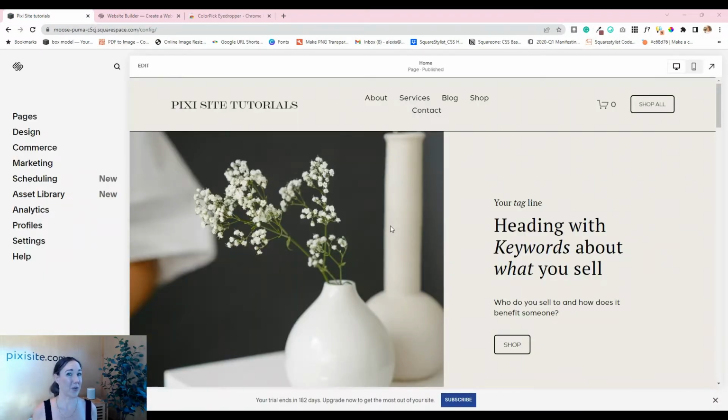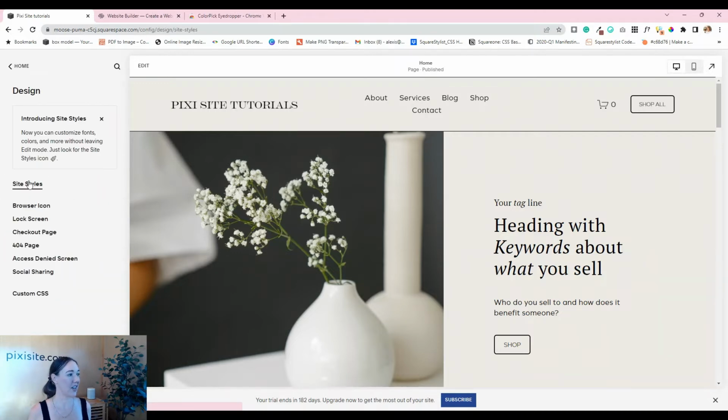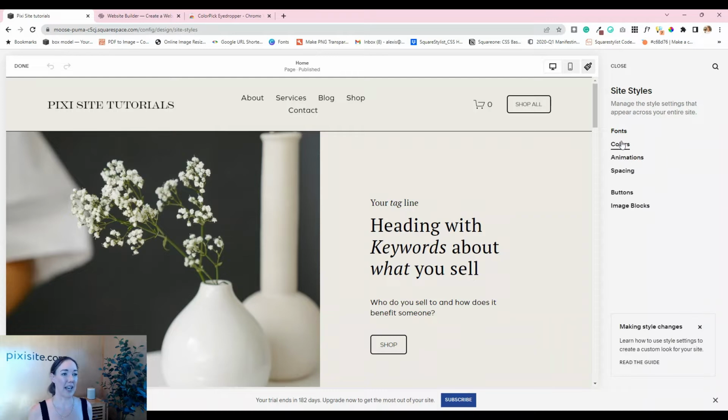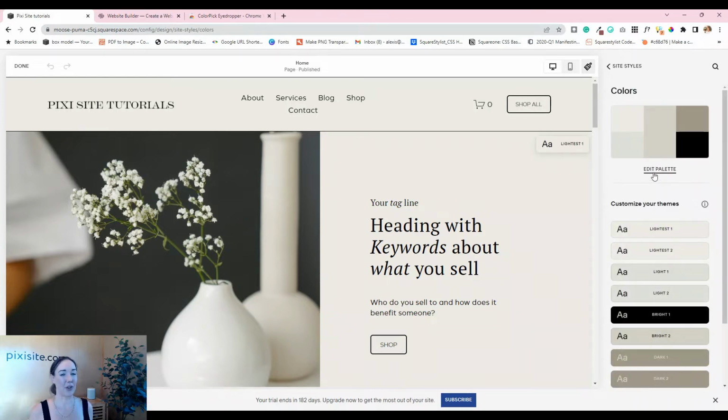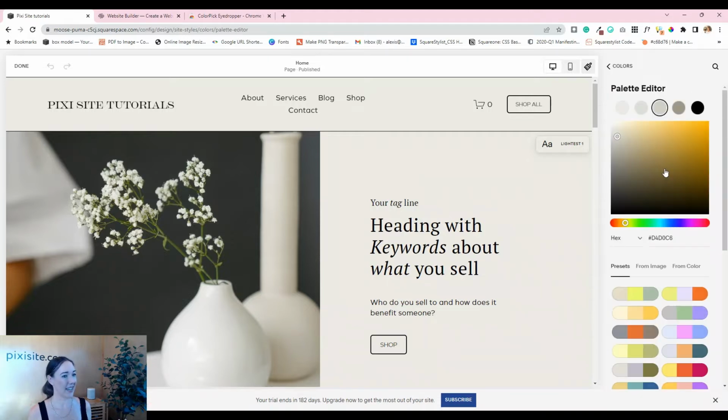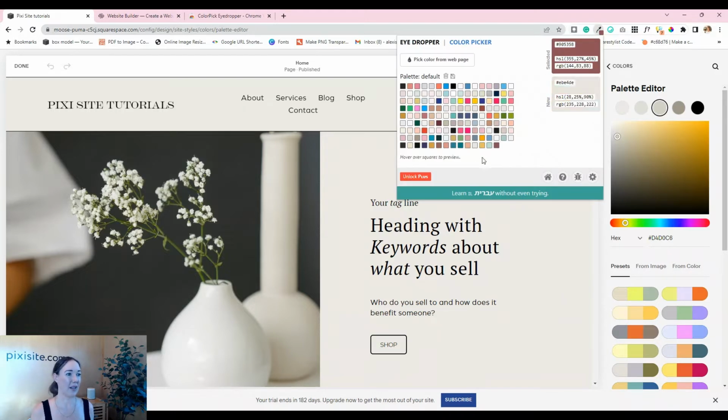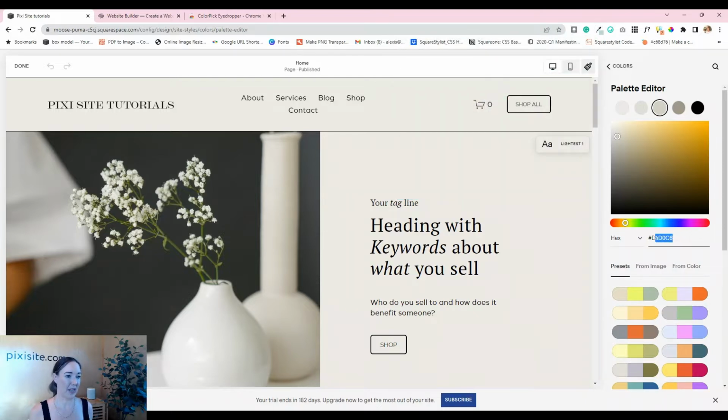So then of course what you're able to do is under design and in your site styles, you are able to add in your own colors. So I've got other tutorials on all of this here, but you can see here is the hex code. So all you need to do is copy. Let's say it was that one there. You want to copy that, drop it in, and there you go. You've got your color that you can now use.